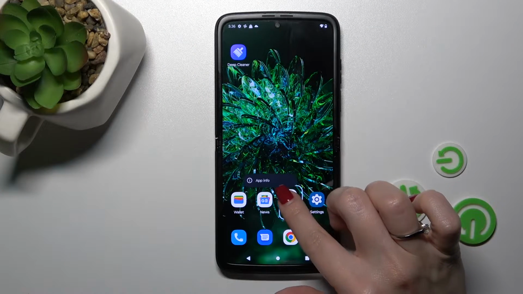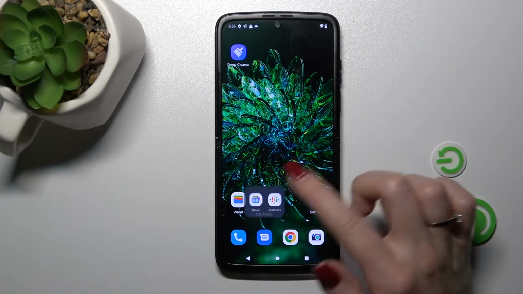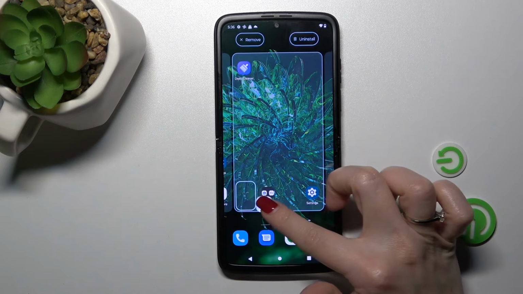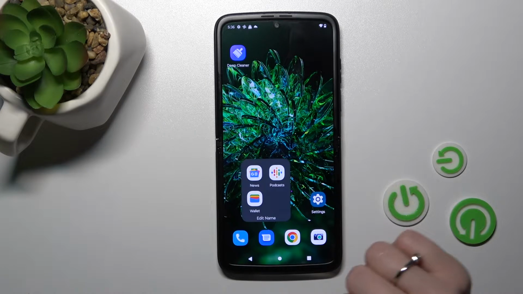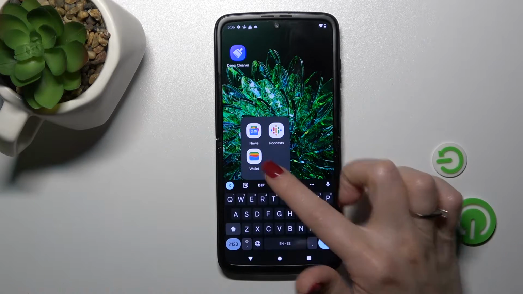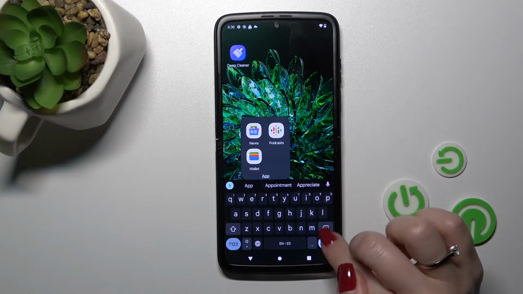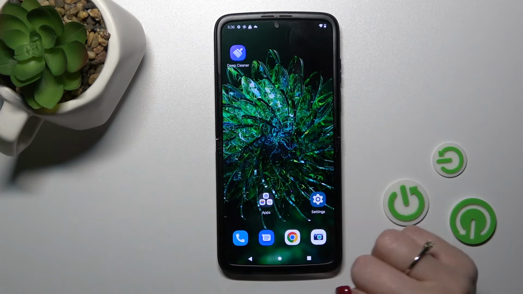So we should first hold the application and drag it up to another one. Now we can see the newly created home screen folder. If you want to rename it or give it a name, click on the name and enter the new one, for example, Apps.